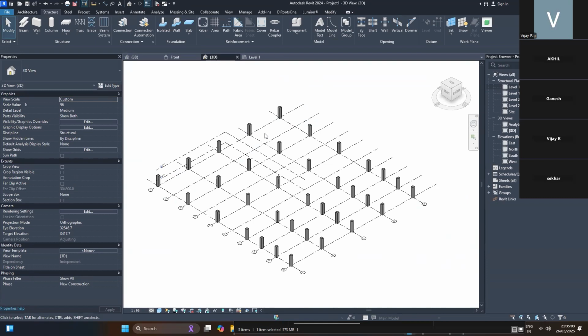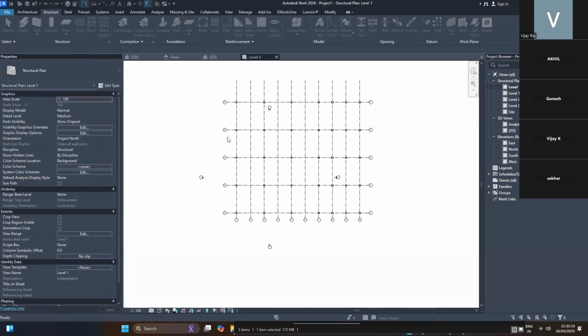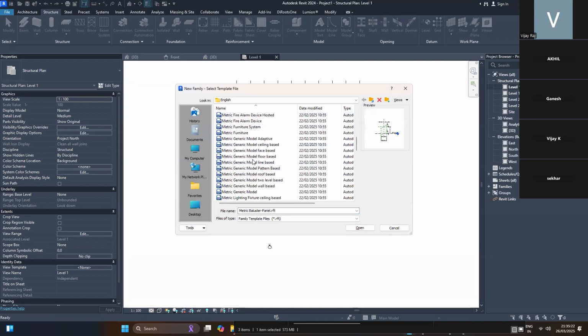Now we can create beams. To create beams, we are going to do the same scenario: File, New, Family, and under the options you can see structural framing. So this is the structural framing for the beams. You can't create any beam here directly. You can select using the structural framing beams.